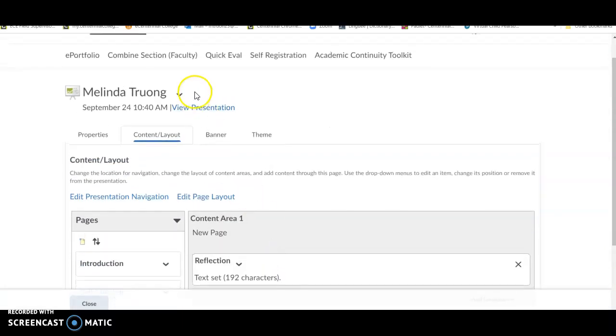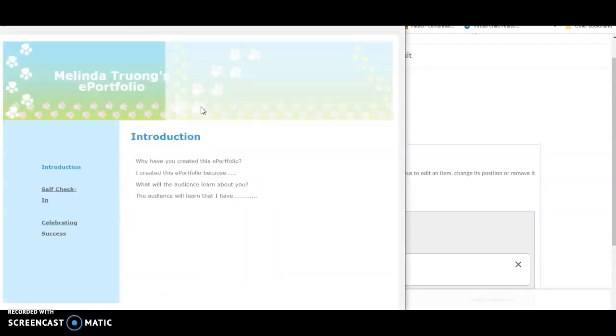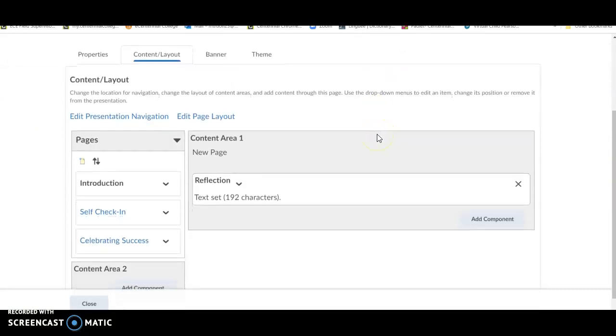Okay, so let's view what we've written so far. So here you typed in, this is introductions, the section that we're working under. Why have you created this ePortfolio? I have created this ePortfolio because. What will the audience learn about you? The audience will learn that I have. Okay, looks good.